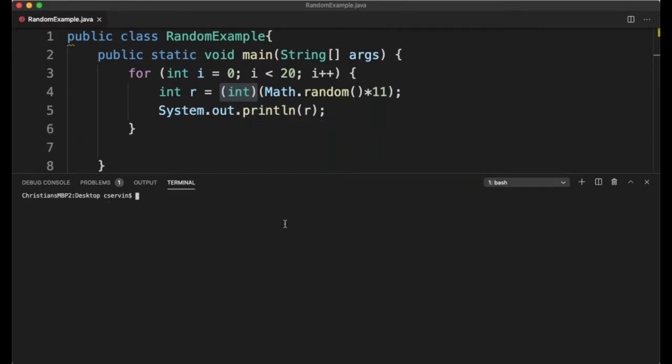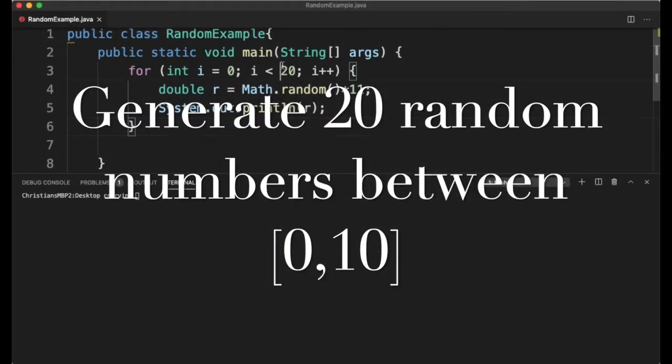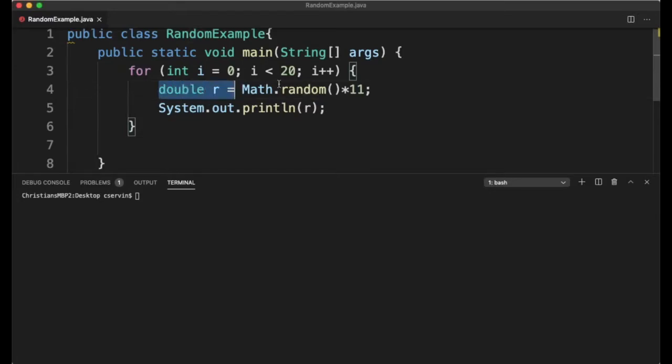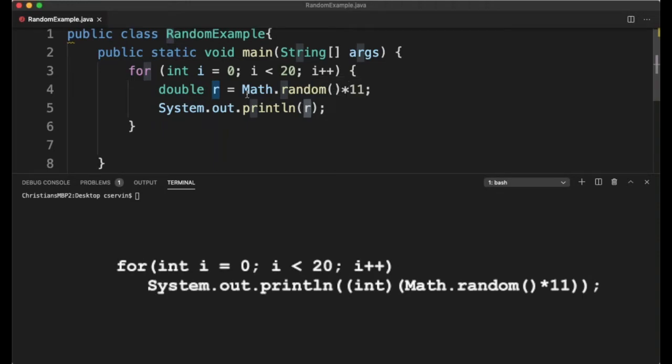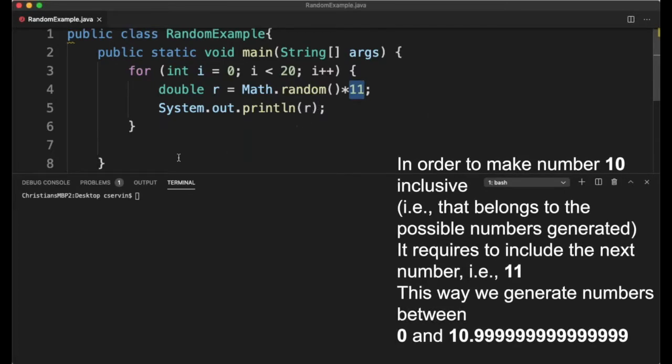So let me repeat what we just did. Suppose that we want to generate 20 random numbers. That's why I put here 20. The only thing this for loop is going to do is generate 20 times this statement, which is Math.random times 11, put it in a variable called r, and print the variable r. I know you can simplify this a lot, but I just want to do it step by step so you don't get lost. Here, we're multiplying by 11 because we want to include the 10. So I'm going to generate these random values as doubles so you can see the outcome. Let me just compile it real quick.